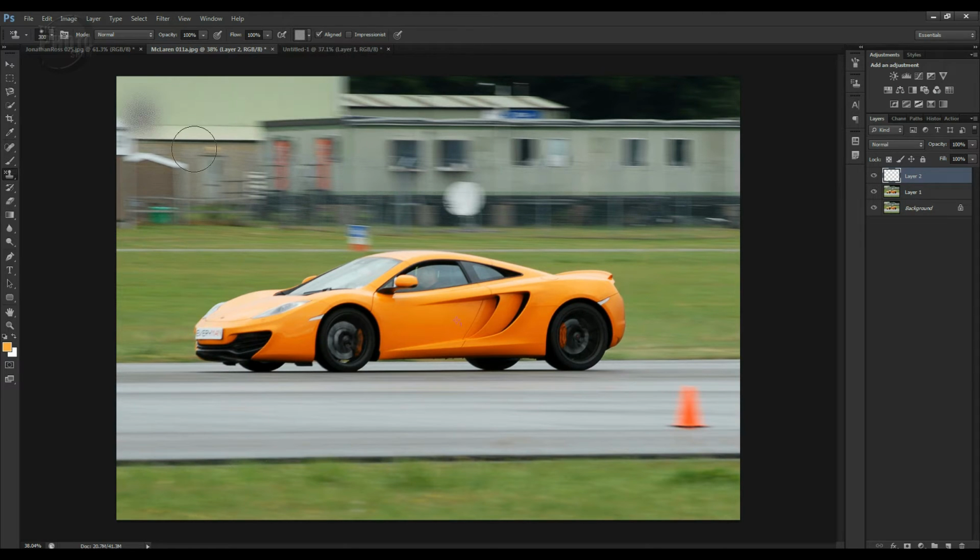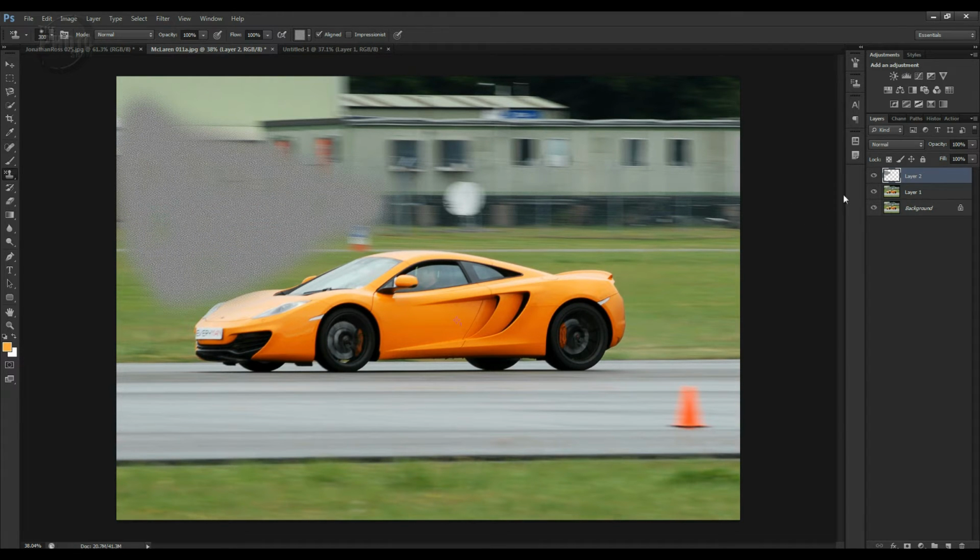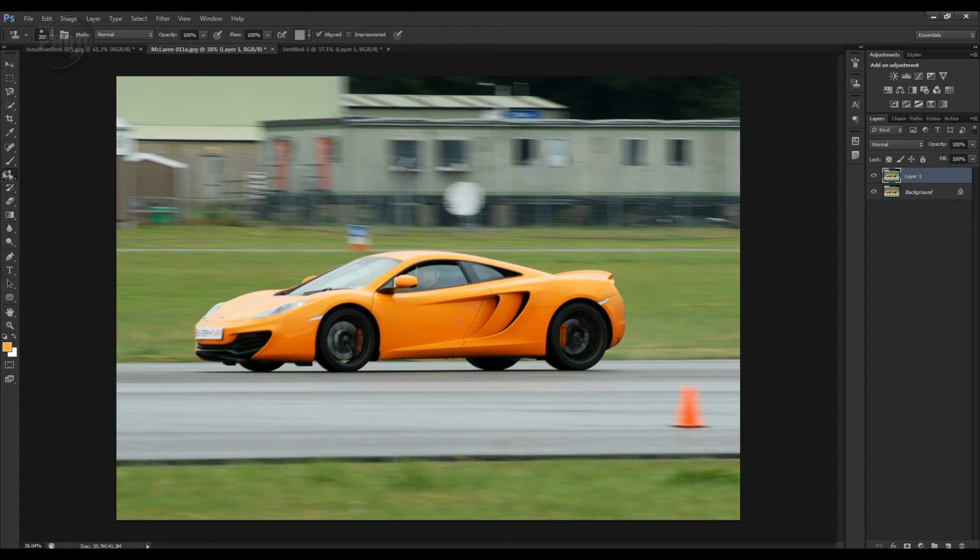So let's just paint a bit of grain over that. I'm sure if we wanted to use that as an effect, we could lower the opacity there. Yeah, and give us a little bit of a grain effect. But that's basically the pattern stamp tool there. Put back the clone stamp.